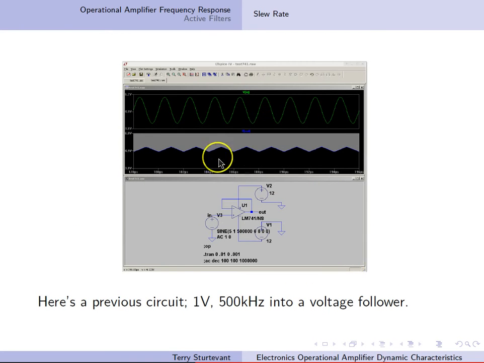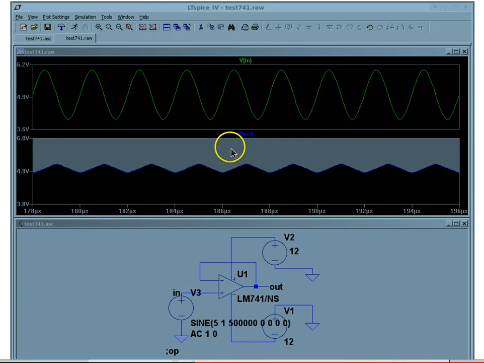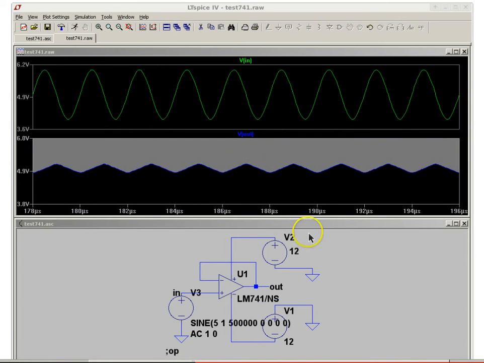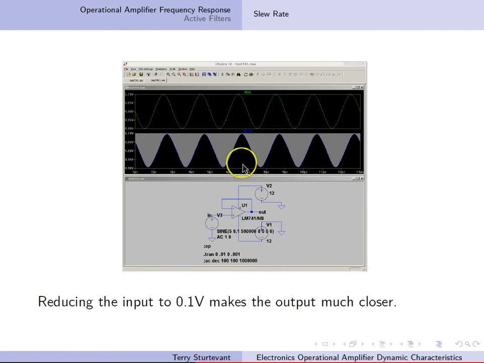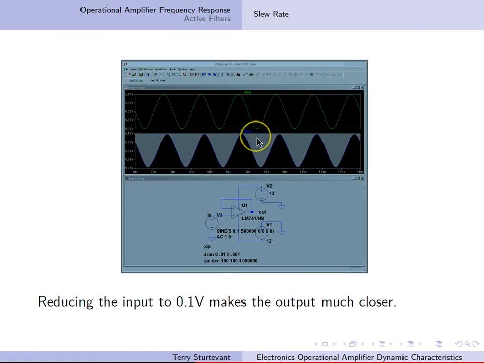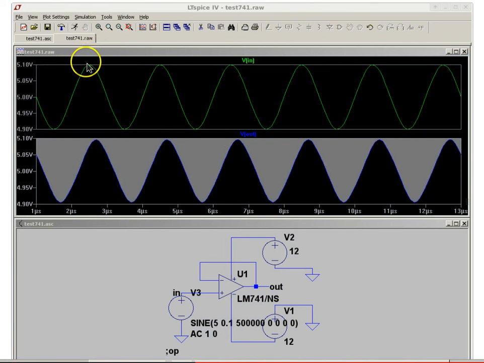So here's the previous circuit: 1 volt, 500 kilohertz into a voltage follower. Again, let's zoom in so you can see. Clearly, you can see that the amplitude is reduced and the phase is shifted. Now, reducing the input to 0.1 volts makes the output much closer. You see now our input voltage is between 4.9 and 5.1 volts, and our output gets very close to 5.1, very close to 4.9, and the phase is almost the same as the input.